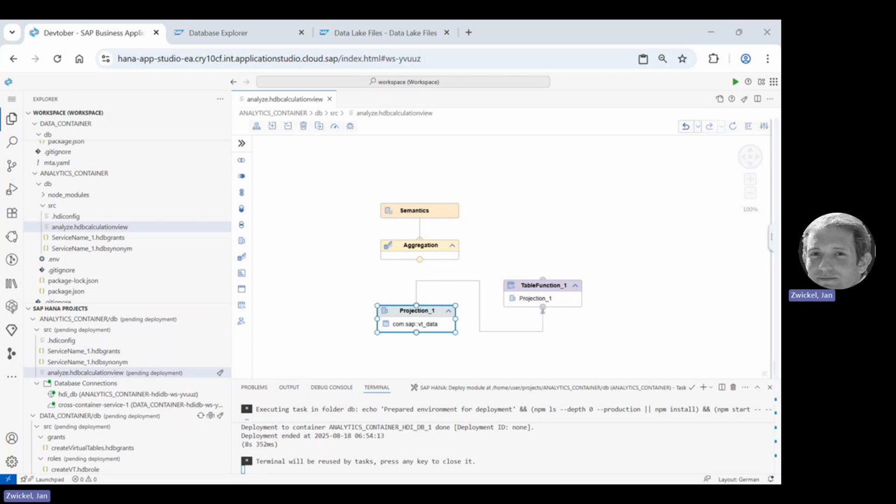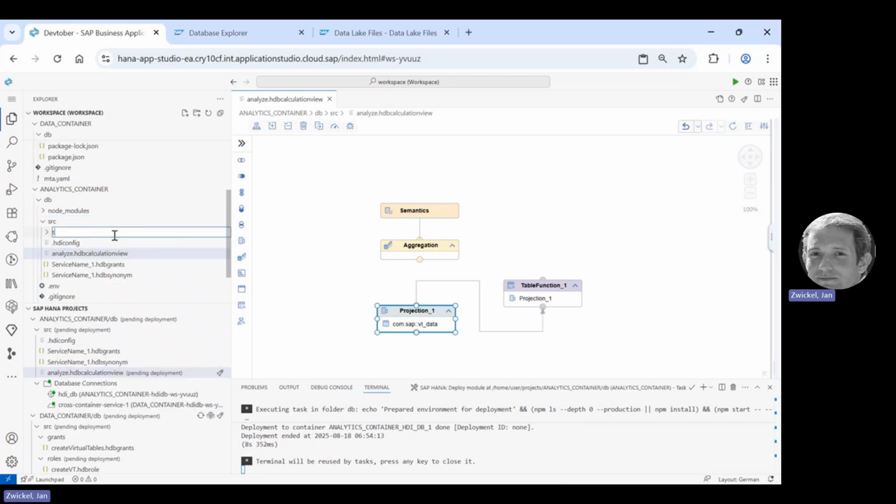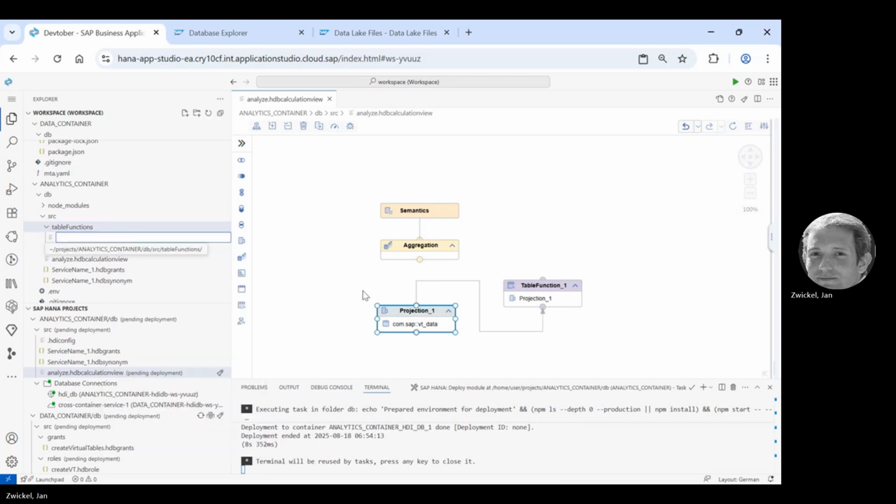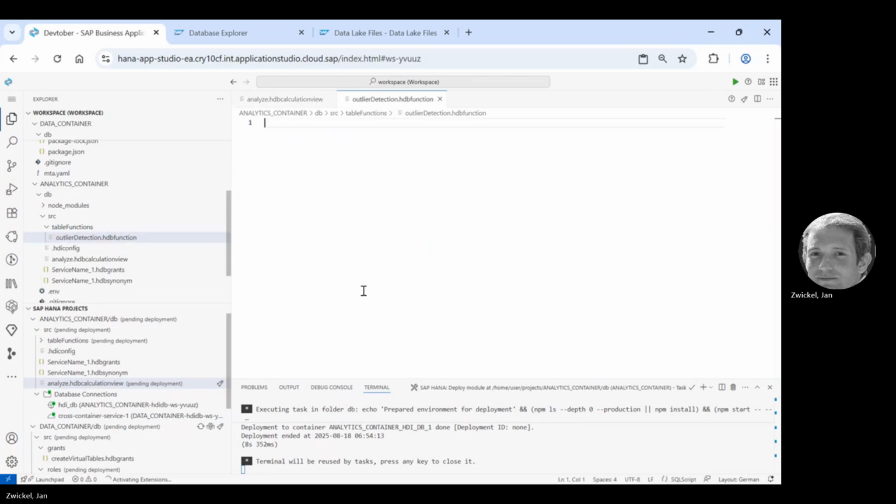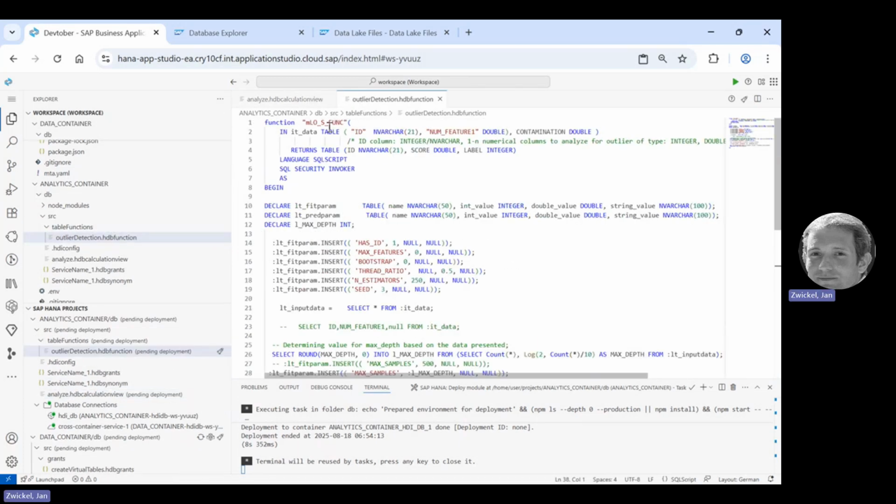Okay, now I have it. Okay, so let's create the table function. Perhaps first the folder again: functions, table, functions, and in this, let's create outlier detection. And this is now just copied, so let's also rename it here.